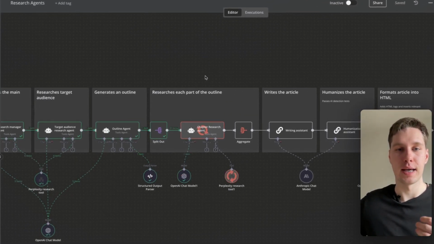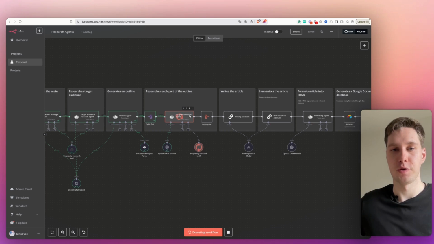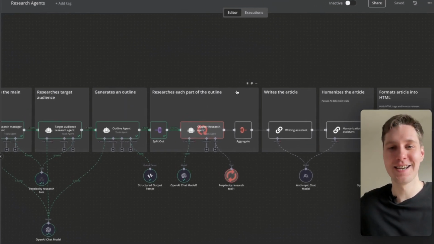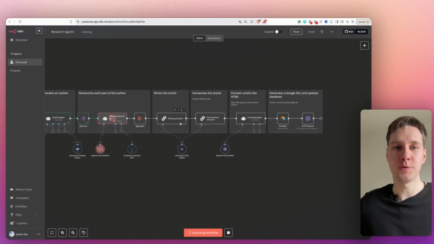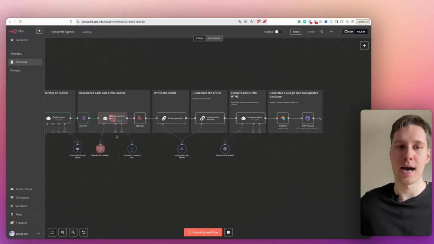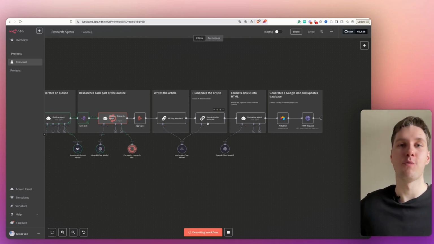Then we're doing chapter research for each chapter, obviously. And then we have the writing assistant, humanization assistant, and formatting agent. The writing assistant, when it has all of the research and the outline, writes the article. Then there's the humanization assistant, and this one is trying to bypass the AI detectors. I'm going to show you if it works or not.